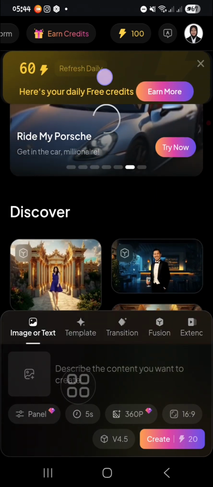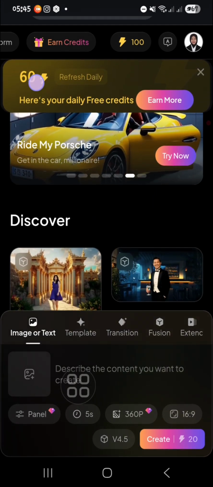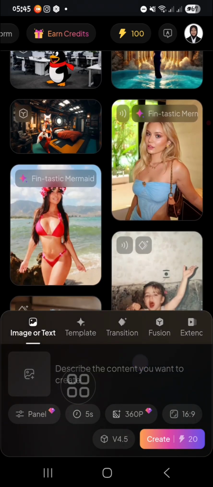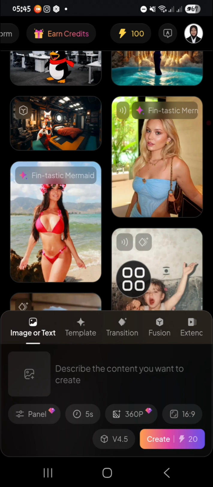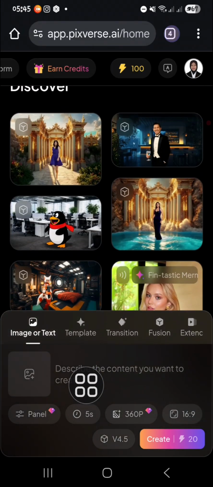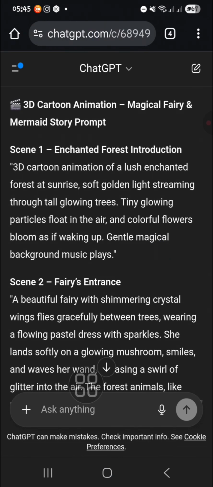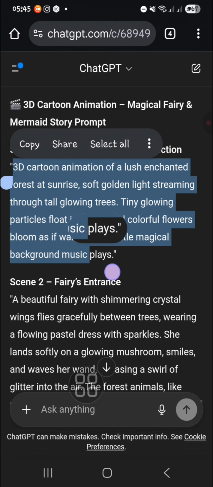You will get daily free credits, as you can see here, and then you just need to choose image or text, and then you can describe the content that you want to create. And for the content, I have asked ChatGPT to create a prompt for me scene by scene, and I'm going to generate my first scene.